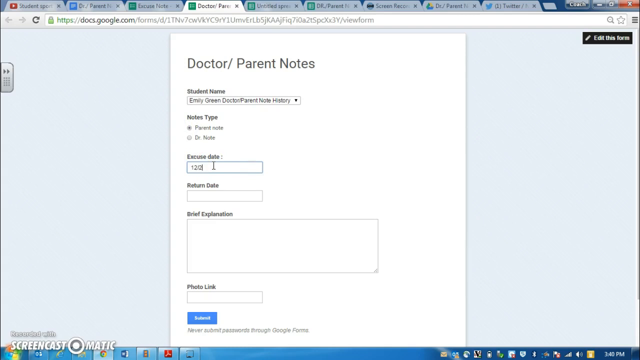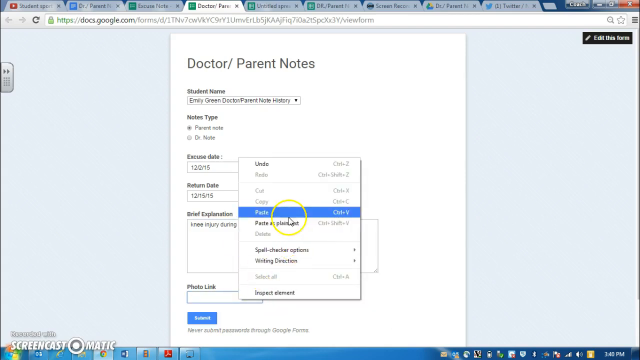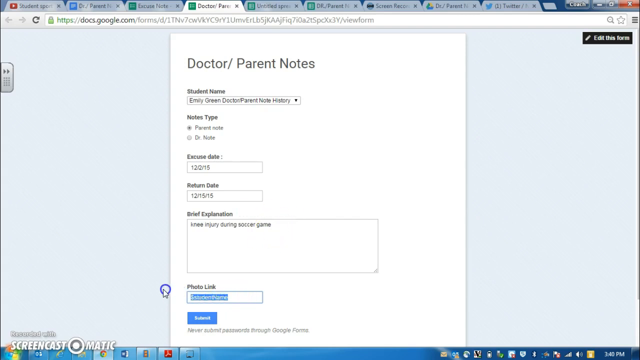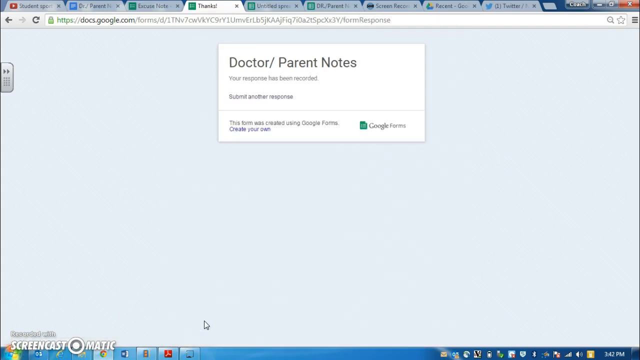I'm going to go 12/2/15. And she's only going to be out one day. And just a brief explanation there, and then in our photo link, I just pasted my link in from the picture and hit submit.